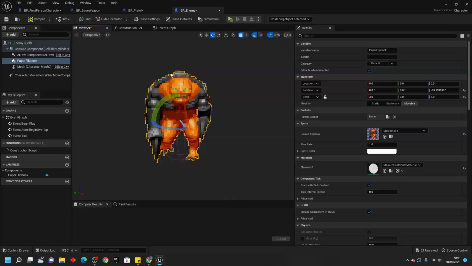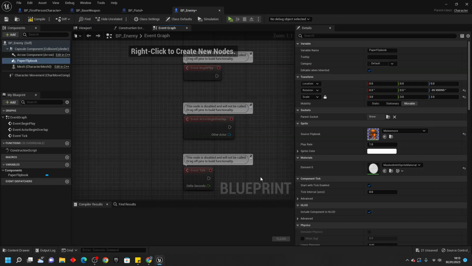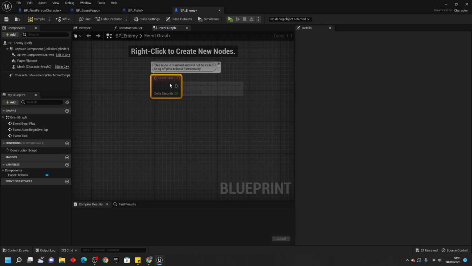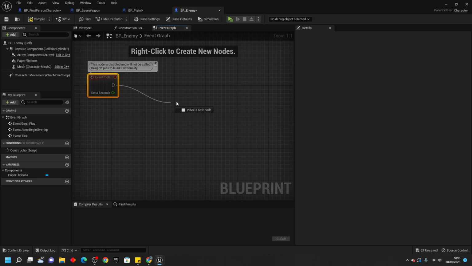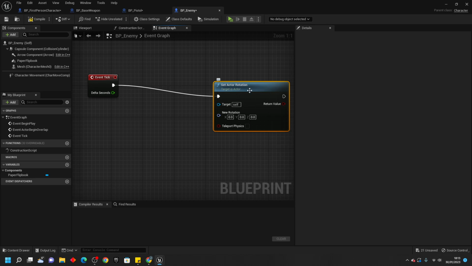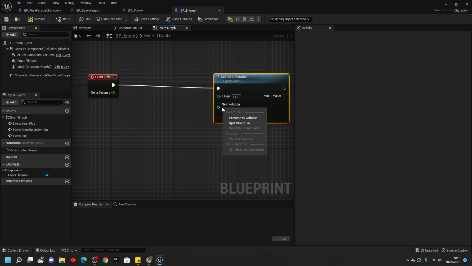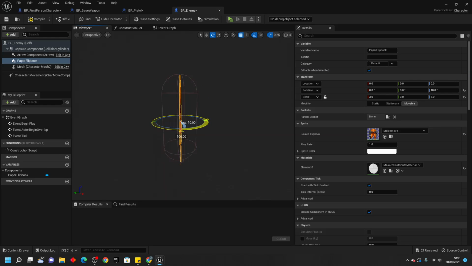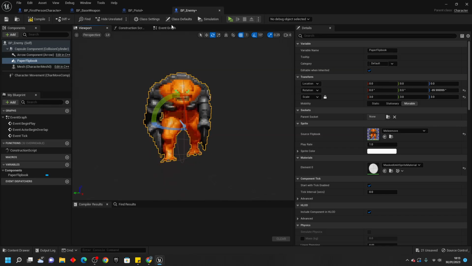Then if we go over to the event graph, we're basically going to make it so our enemy is always facing the player character. In order to do that, we can use the event tick node. And if I just drag up here and look for set actor rotation, then if I right click on this new rotation value and go split structure pin, we're just going to basically be setting our enemy's rotation in the z-axis so it faces the player character.